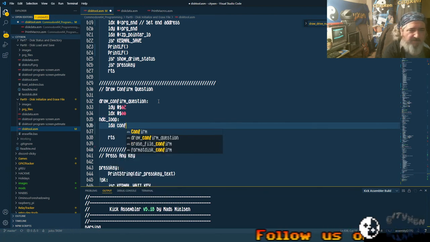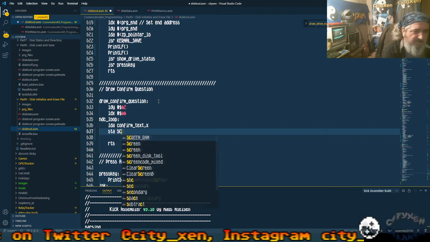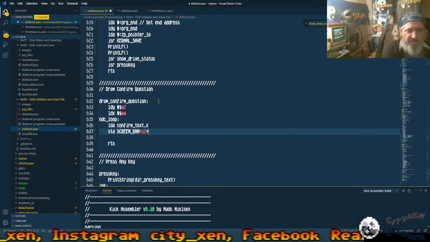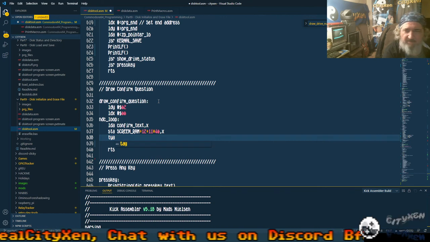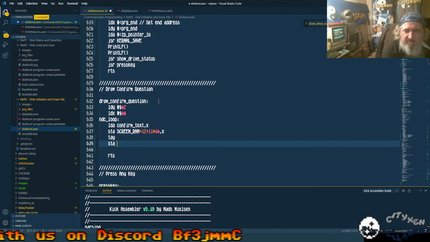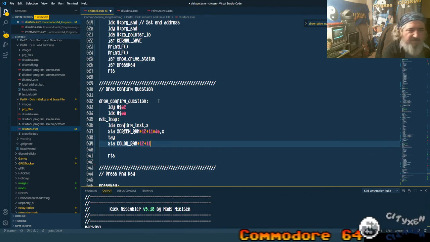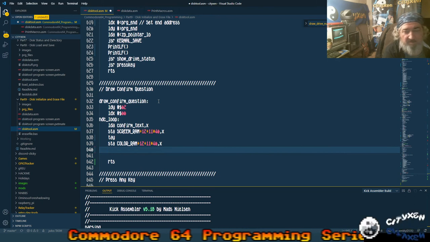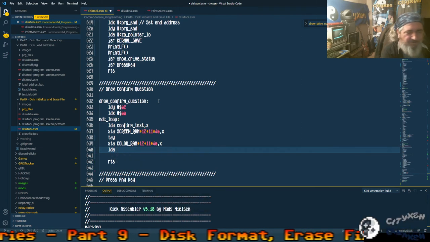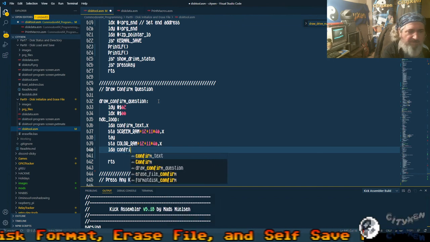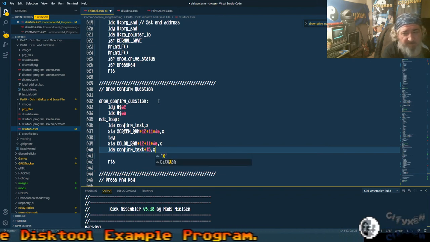Load accumulator with confirm text comma x and store accumulator screen RAM plus 12 plus 11 times 40 comma x, transfer y to a, store accumulator color RAM plus 12, plus 11, times 40, comma x. Wait, what? What am I doing here? Load the accumulator with confirm text, plus 15, comma x.